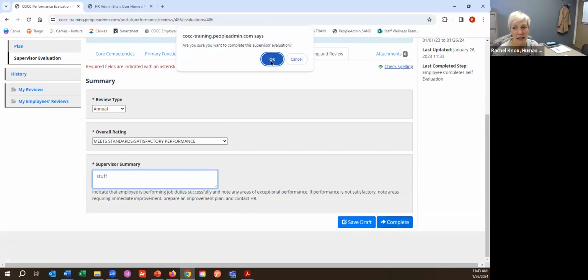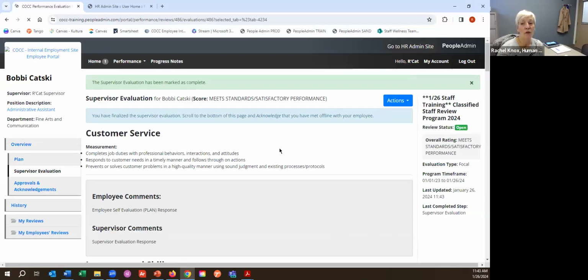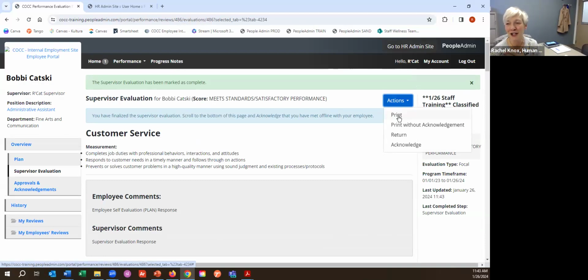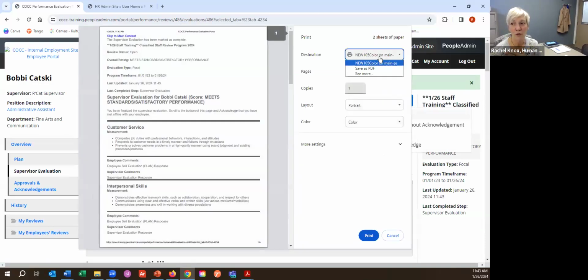Okay, we're gonna hit complete. All right, in some parts of the college, some second level approvers like to be able to see the evaluation before it's delivered. Again, this would be a great opportunity to use the print function. Those of you who aren't aware, this drop-down menu here is very much like everywhere else on our Microsoft products. You can save this as a PDF, and then you can just email it to the second level approver.